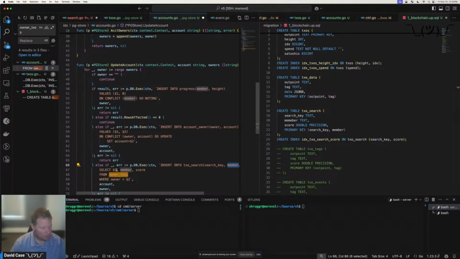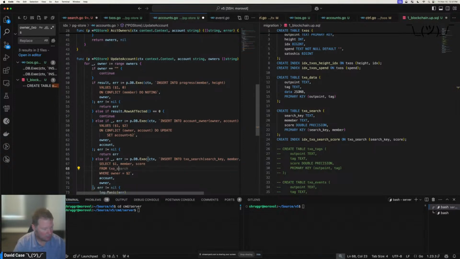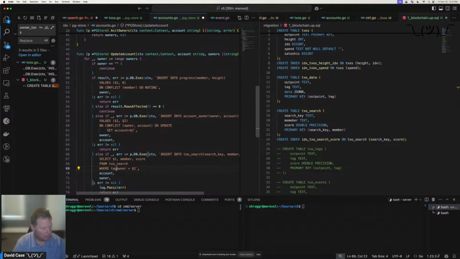So I'm going to select member and score from TXO search where tag equals, not tag, where search key equals 2.